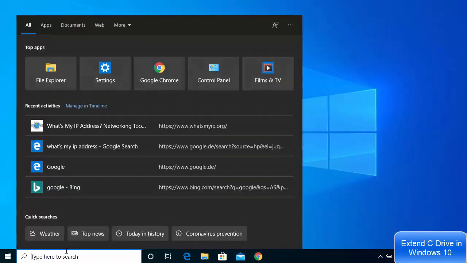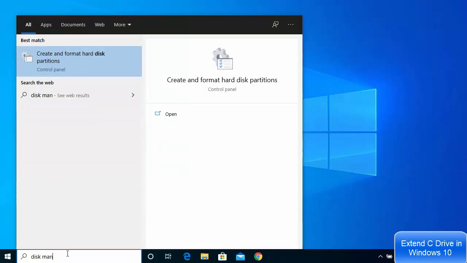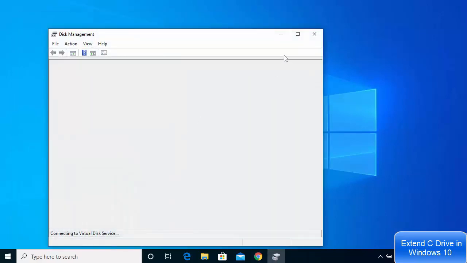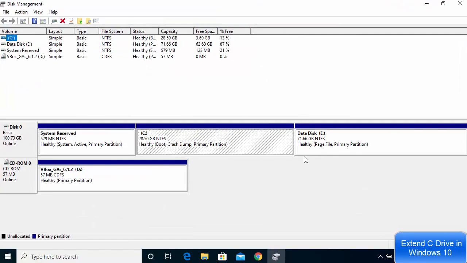So go to your search bar and search for disk management, and the result you will see will be about disk management, or you will see create and format hard disk partition. Just click on the option which says create and format hard disk partition, and once this window opens, you will be able to see all your drives here. If you have two different physical hard drives, then you will see the extra drive here at the bottom also.